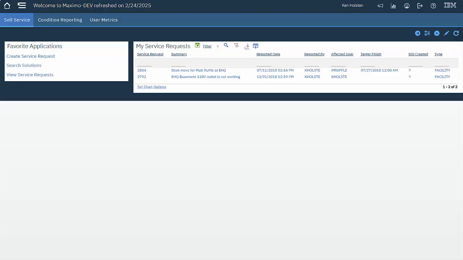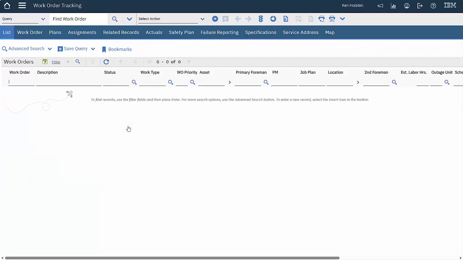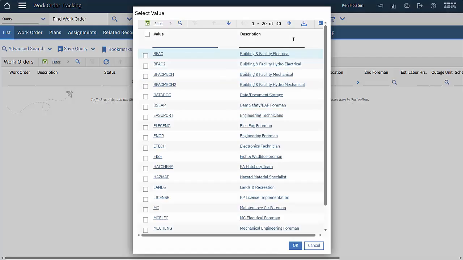The next thing on my list are domains. This is how you get pick lists. So I've navigated to the work order tracking application. I'll use Primary Foreman. When I click on the Select Value icon, I get a list of all of the Primary Foreman values in Maximo. So let's go see what this looks like on the back end.